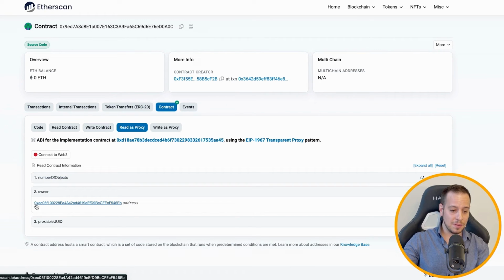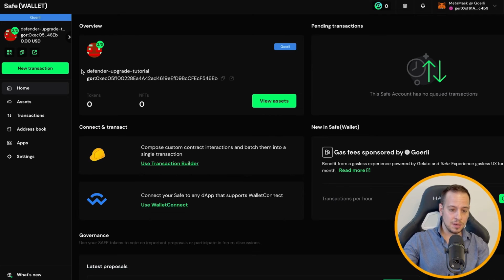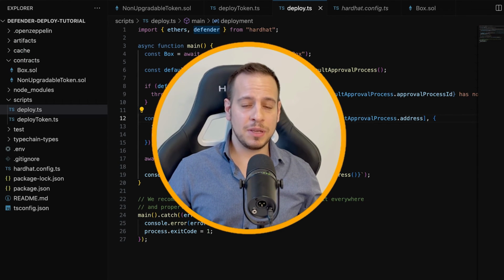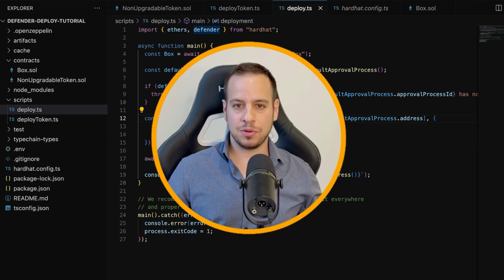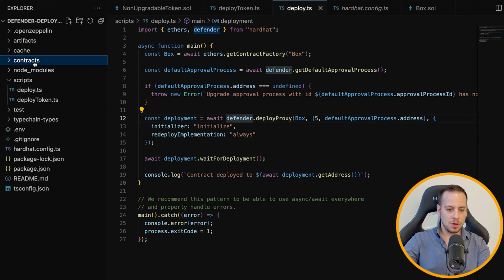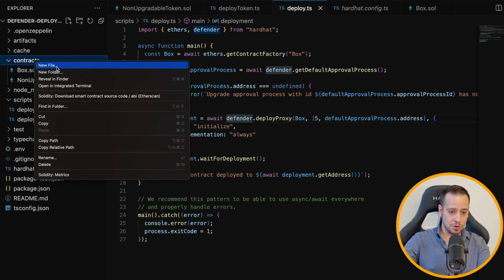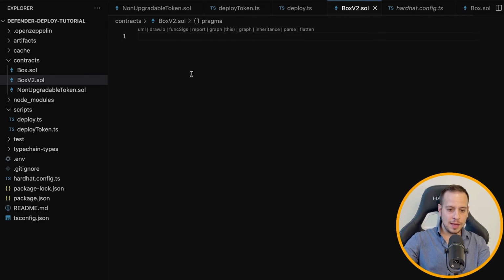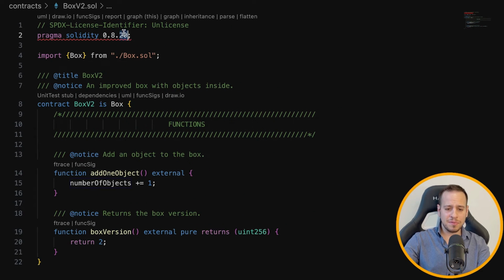So this is 0xEC, and it's exactly the same address of our safe Multisig wallet. Beautiful. Now let's say that you want to upgrade your smart contracts, maybe to add some functionality to it or change some functionality, and you want to upgrade it. So this is going to be your new smart contract, and we will call it box v2.sol, and we're gonna add some functionalities.